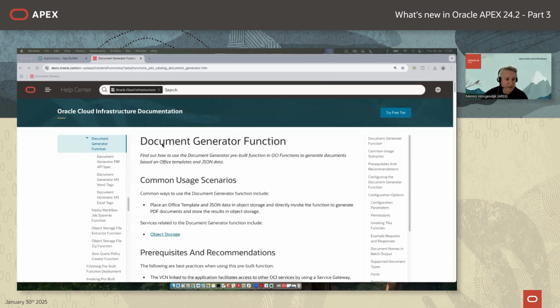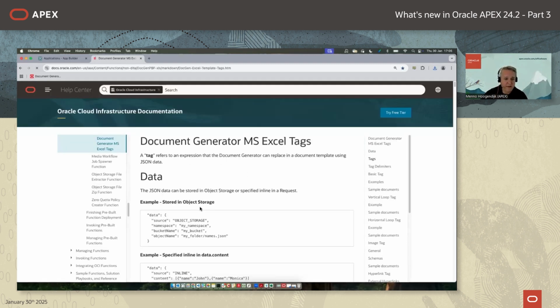So the document generator team has now added support also for Excel. That was added last September. And that means you can create your own Excel templates and use those. So we enabled that in Apex. I'm not going to take a lot of your time. I'm just going to show you what it means and what a template should look like, and give you an idea of what's possible.